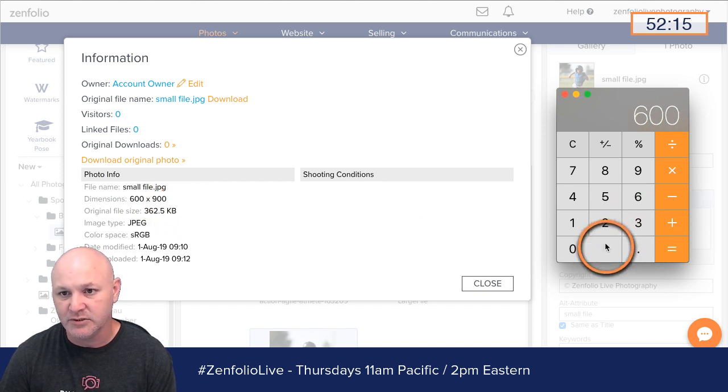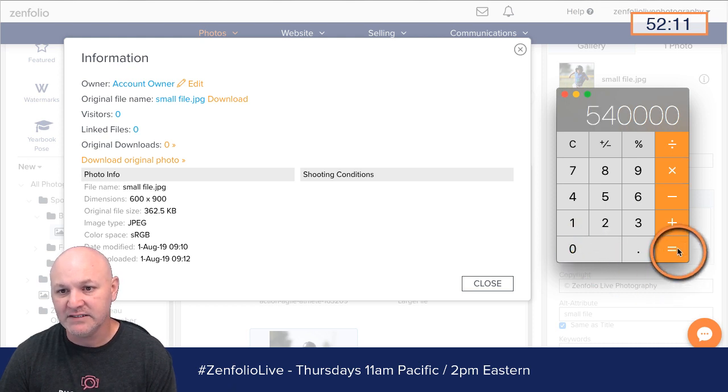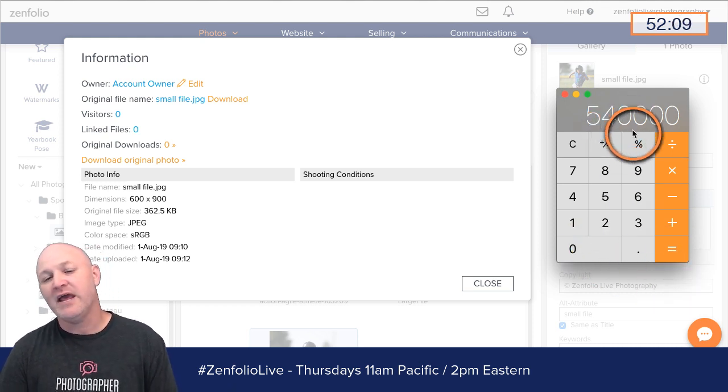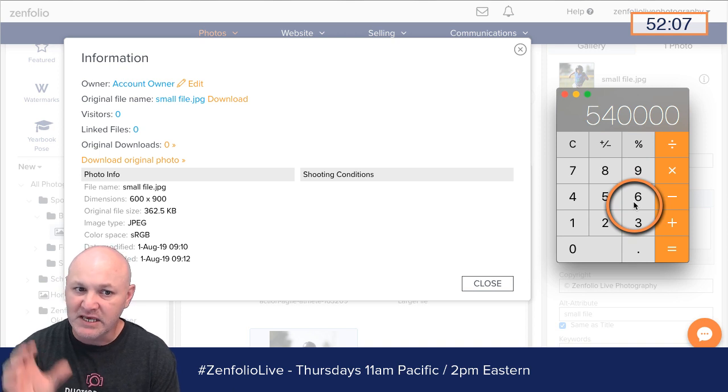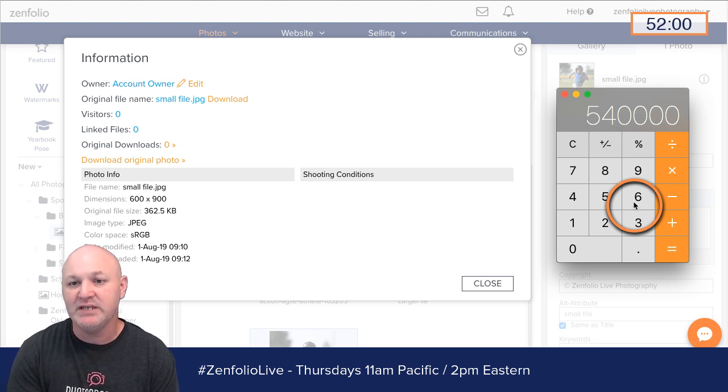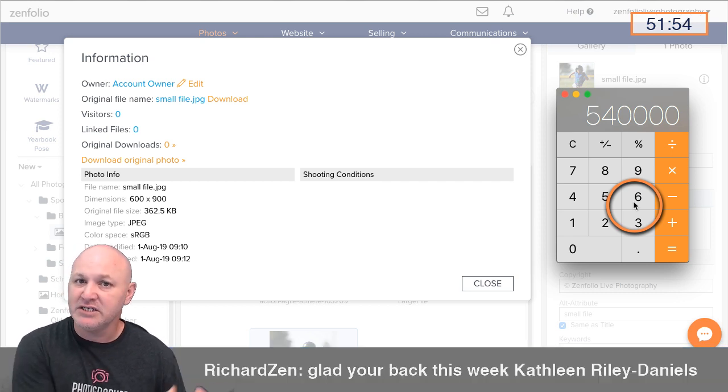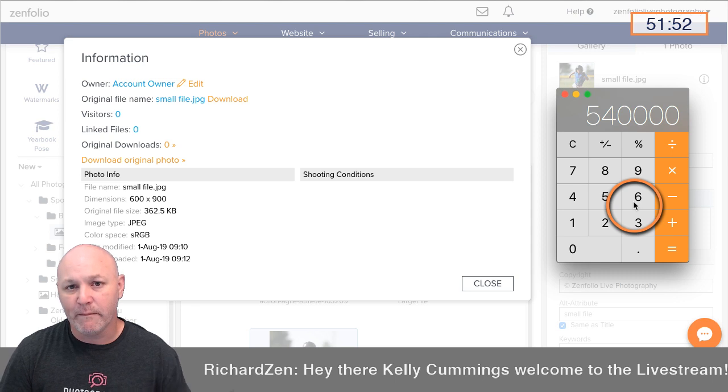So we're going to go 600, multiply that by 900, and that's going to give us 540,000 pixels is the size of that image in pixels. So to figure out how many megapixels it is, we need to divide that number by 1 million. And so in this case, that file is actually too small to meet that 1 megapixel requirement.